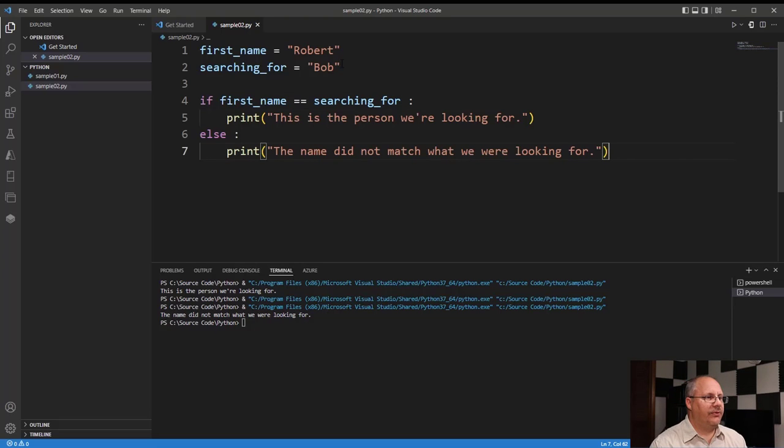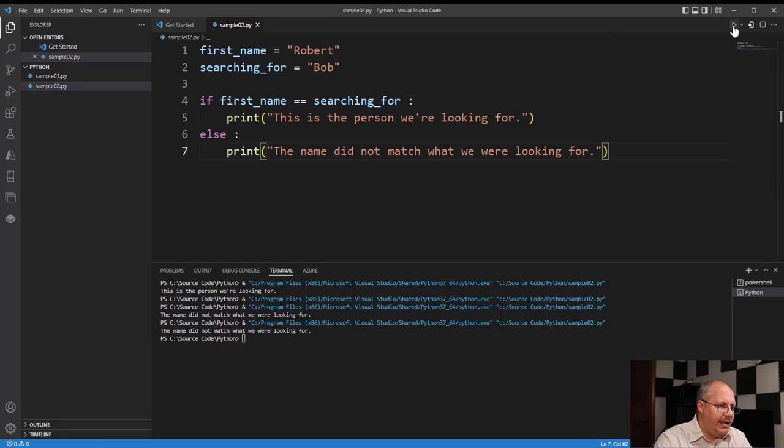Now, right now, first name and searching for are different. We can visually see this very, very quickly. But I'm going to test this real quick. And notice it comes up and says the name did not match what we're looking for. So let me change first name. And notice that I put in Bob all lowercase. There's no capital letters in it, but searching for does have a capital letter.